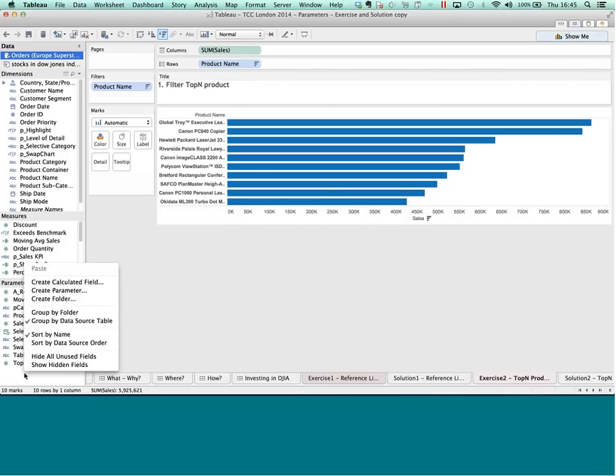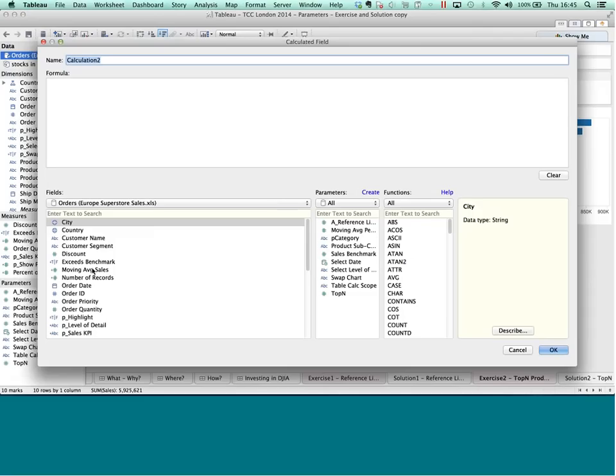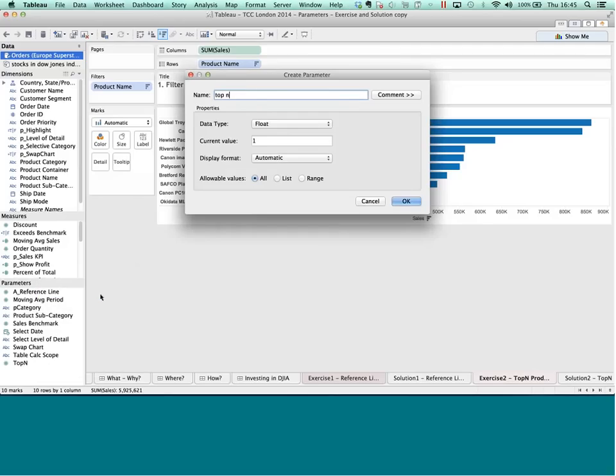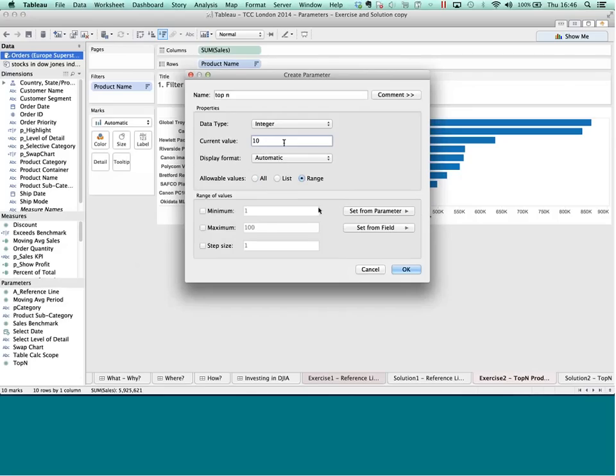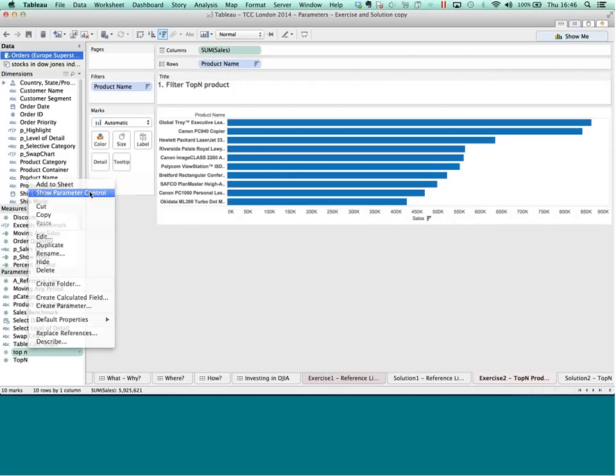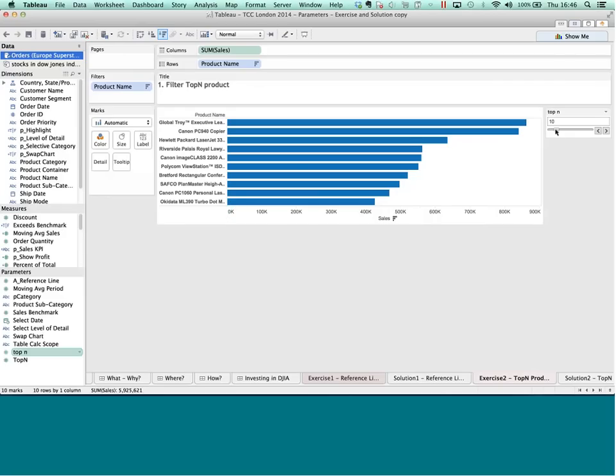a top n parameter here. We'll call it top n. Data type whole number. Again, we'll pre-populate with 10. This time allow the user to enter anything from, well, it's not really useful when you view only the top one, the first largest item, perhaps. We'll allow them to enter up to 50, with a step size of 1, perhaps. And if we have a look at this parameter now, we'll see that it's got this nice little slider control.